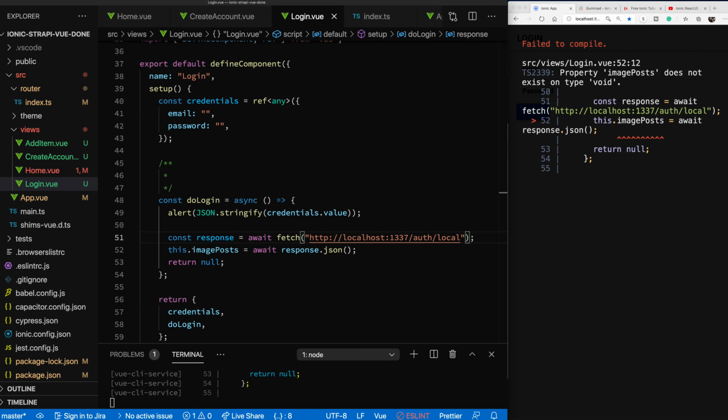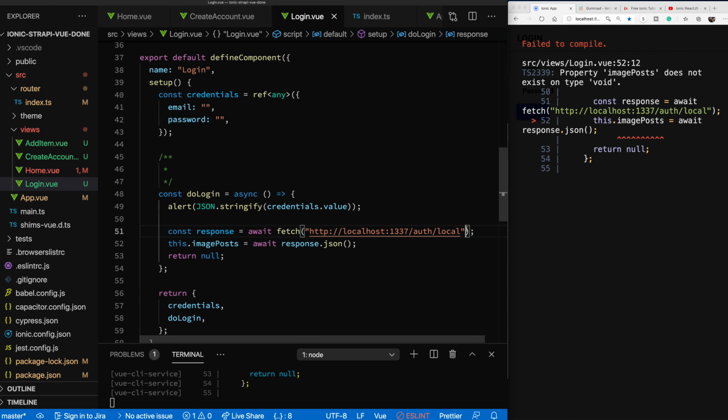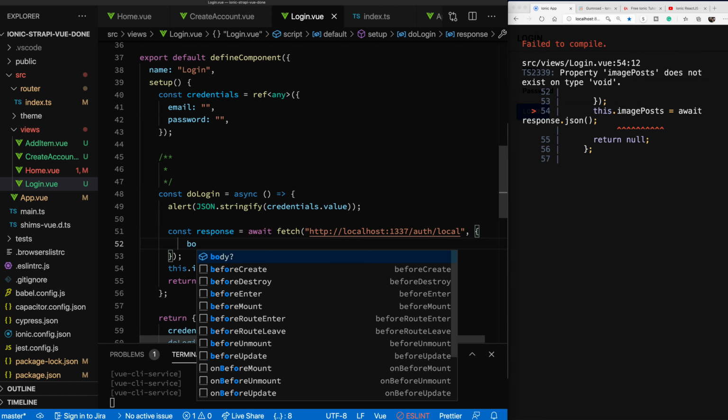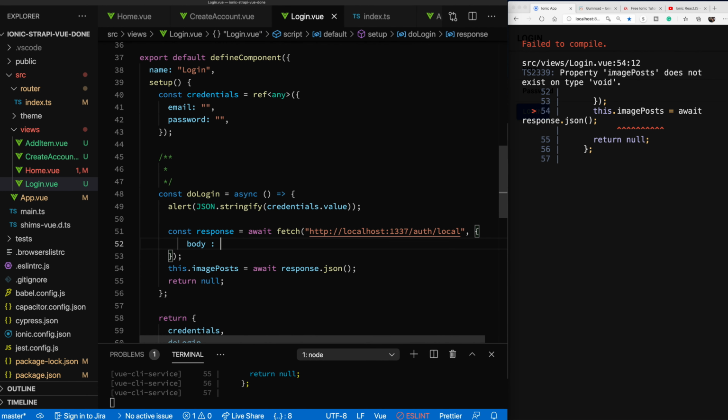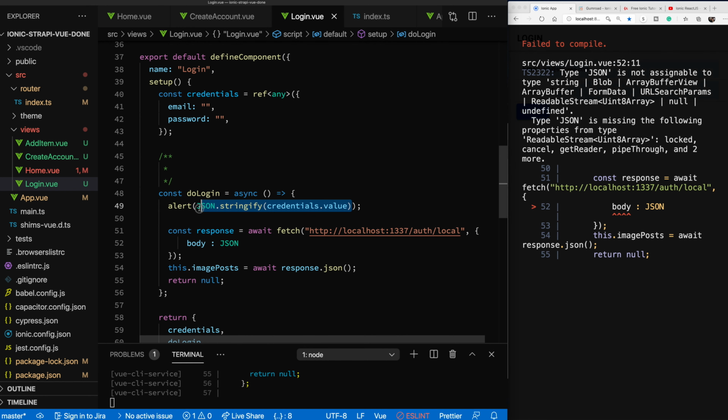We are doing a post, and so what we need to do is add some additional data, some additional options on fetch to make it work. Clearly we need our body, and here our body is going to be JSON. Actually, it's basically this. We're stringifying our values.